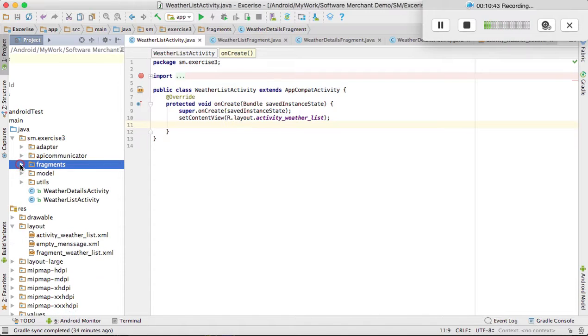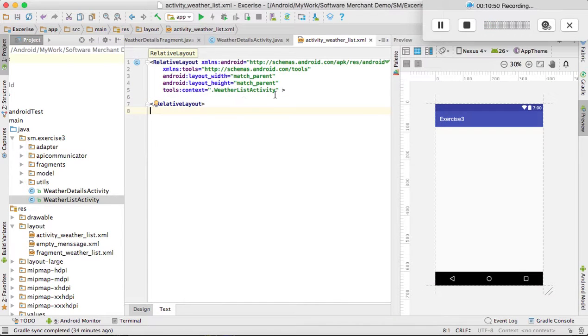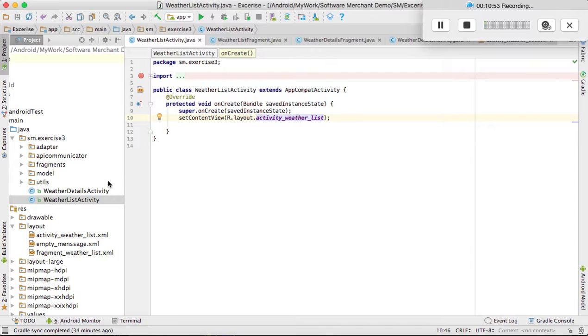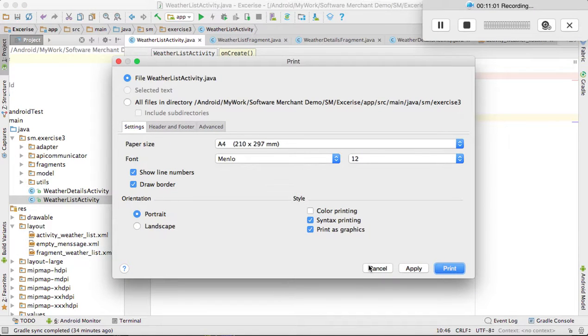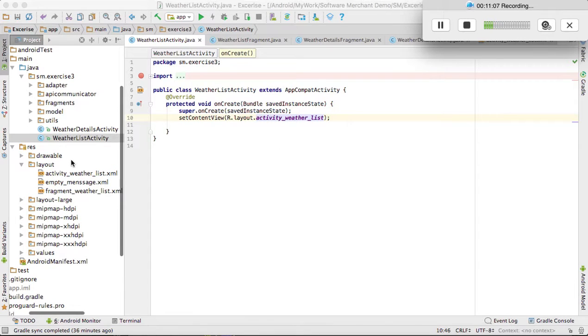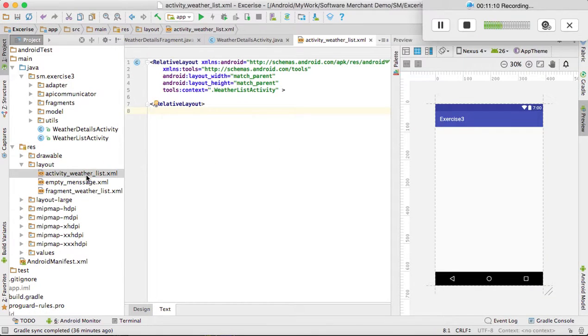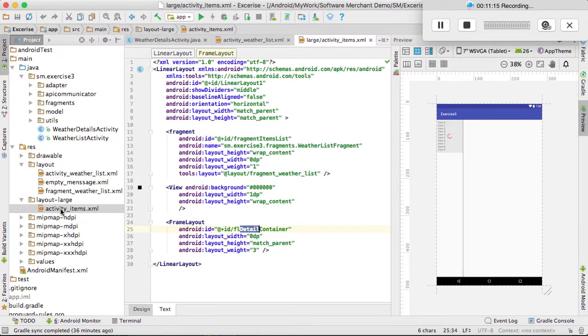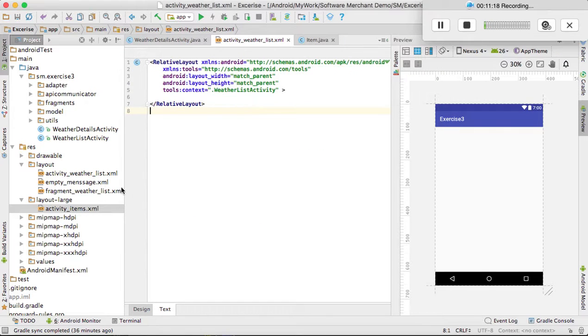So our goal is to achieve split view with phone view also. So this one is our listing API. So we will create two separate layouts. One is for phone and this one, large, is for, I think, tablet view. Okay.